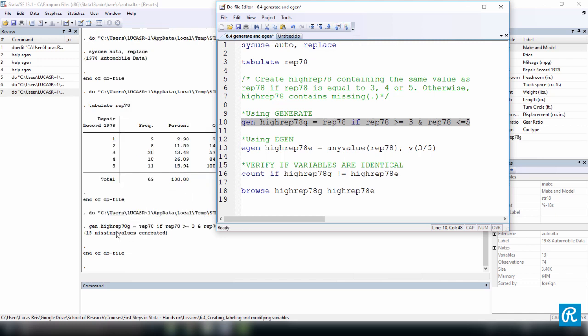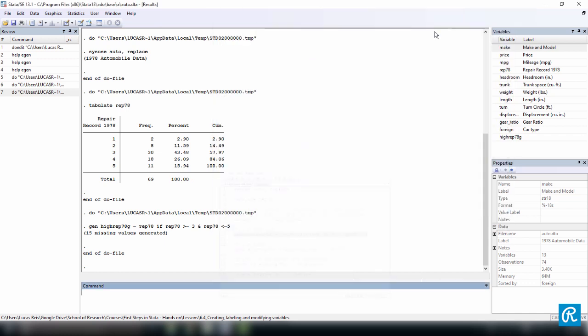So we have created, let me minimize this, a variable called highRep78g, as you can see here, and there are 15 missing values generated. Probably because we had 15: 2 and 8, 10, and 5 missing values. So we have 5 missing values plus 10 values that are either 1 or 2 in rep78.